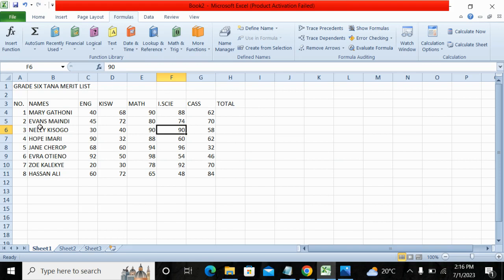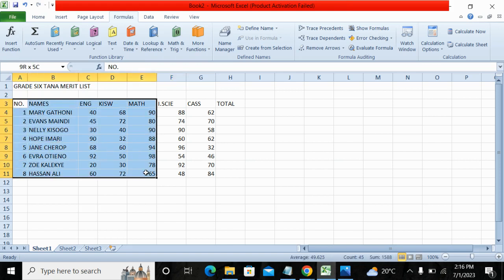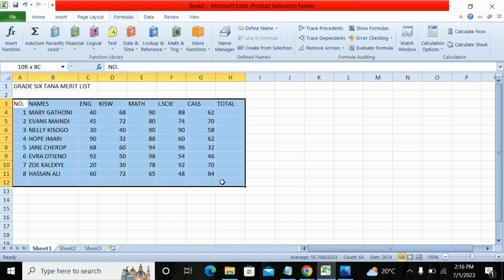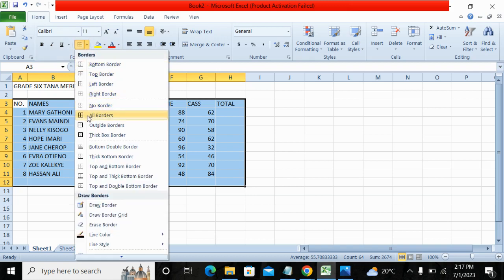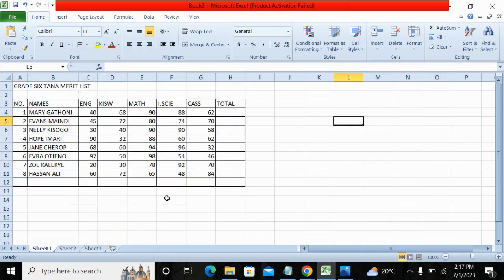Also, what's worth mentioning is that I might want to put this one into a table. So what I'll do, I'll highlight it, then I'll go to Home. I'll come here where there are borders. I'll pick the border that is all borders. When I click on it, it will highlight my work and put it into very neat borders. So it will highlight my work that way, and you'll be able to see that.